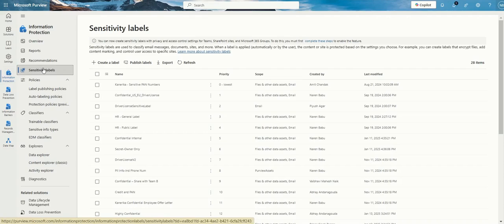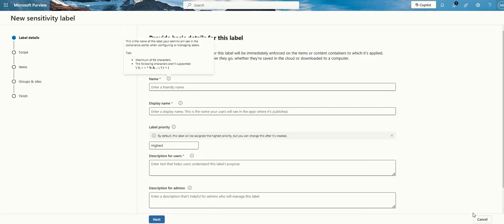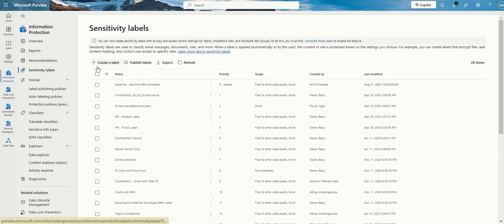Now let's look at how labels are created. Let's see what different options or configuration details are available in the process of creating a label. Select sensitivity labels, and then you have options like create a label, publish labels, export a label, and refresh. Create a label is where you are going to create a label, and once it is created, publish labels is the place where it is actually published.